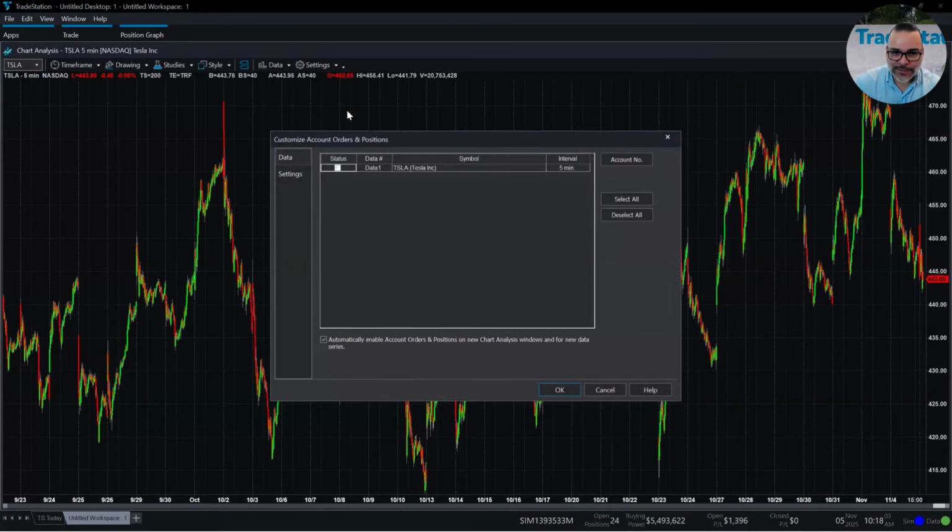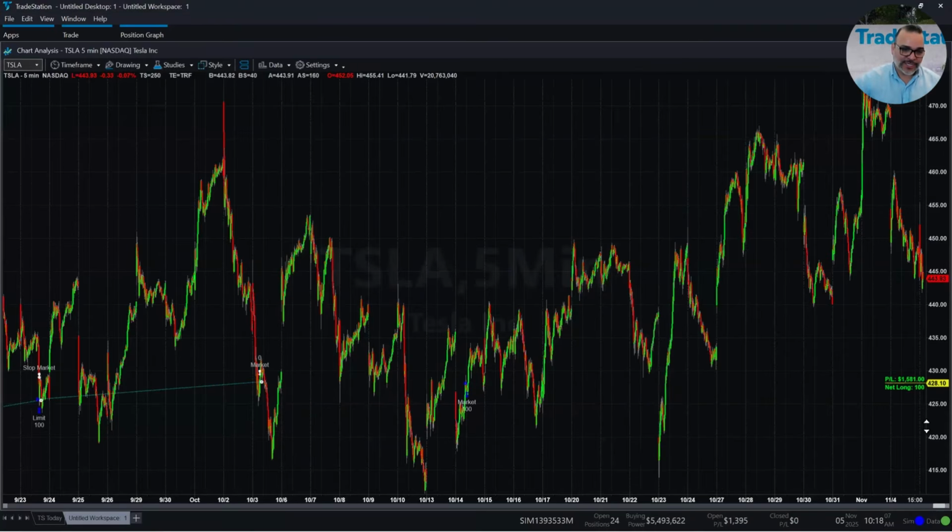And how do we turn it back on? Settings, account orders and positions, and then we just check the status one more time and the trading activity comes back on. Okay.